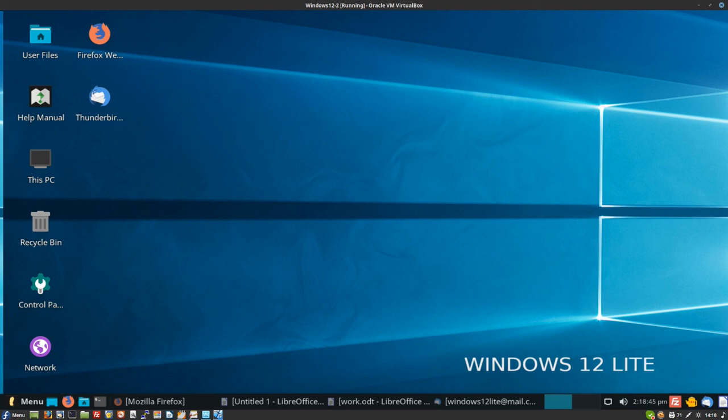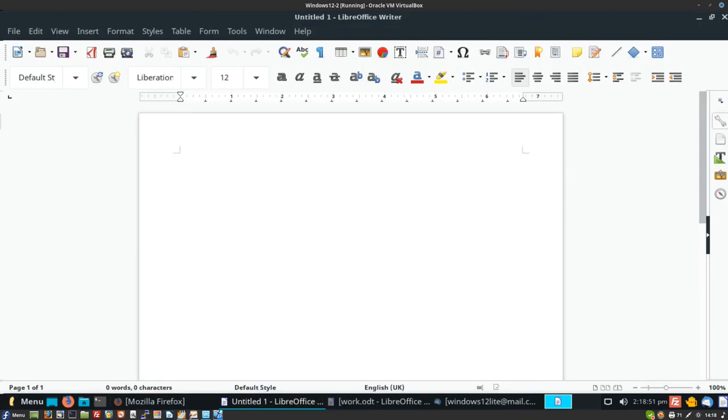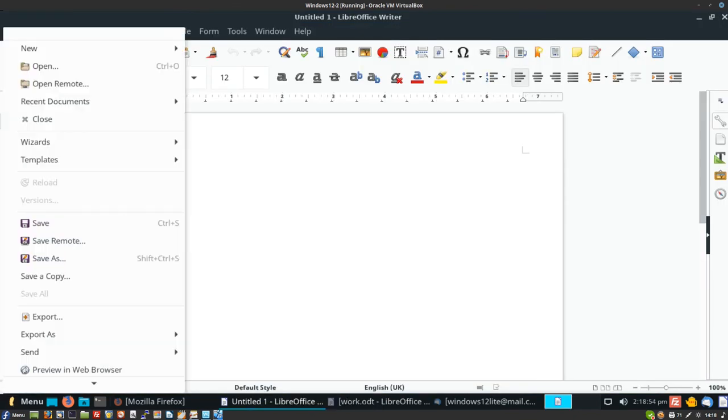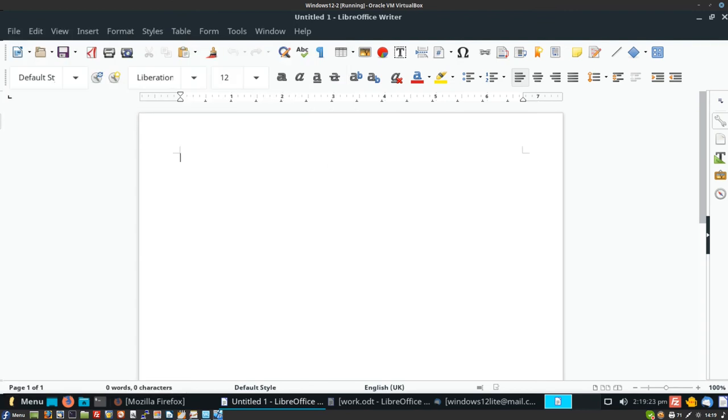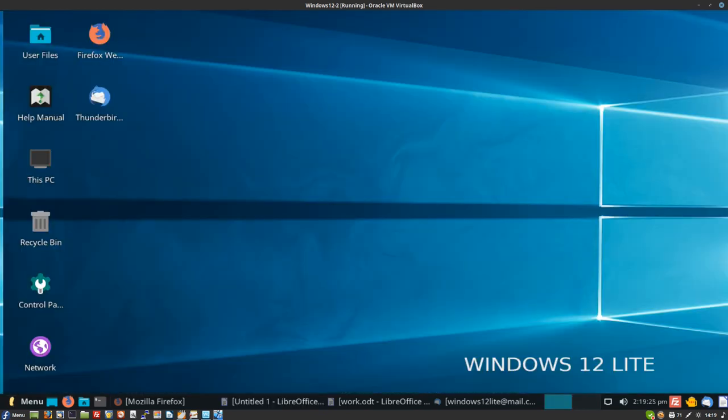And we've seen LibreOffice. With LibreOffice you can make a text document, spreadsheet, presentation, drawing, formula, or HTML document. Now, that is useful if you're making things for the web. And you can edit it and file it as an HTML document. We won't do that.